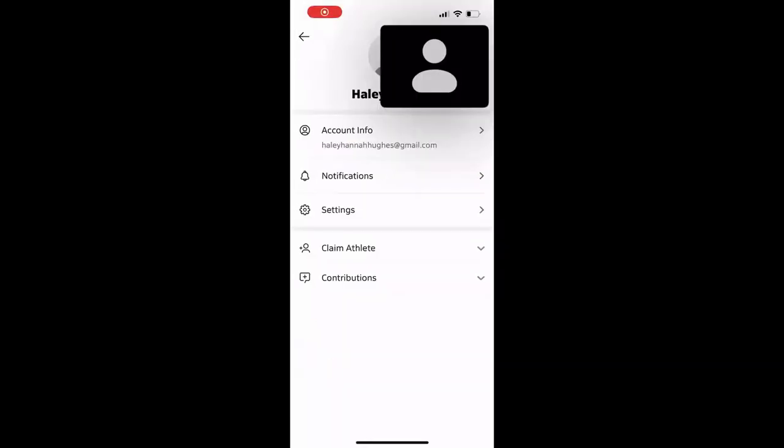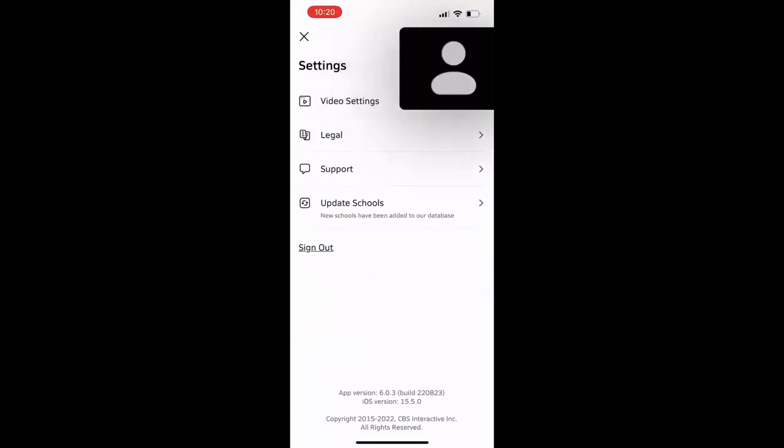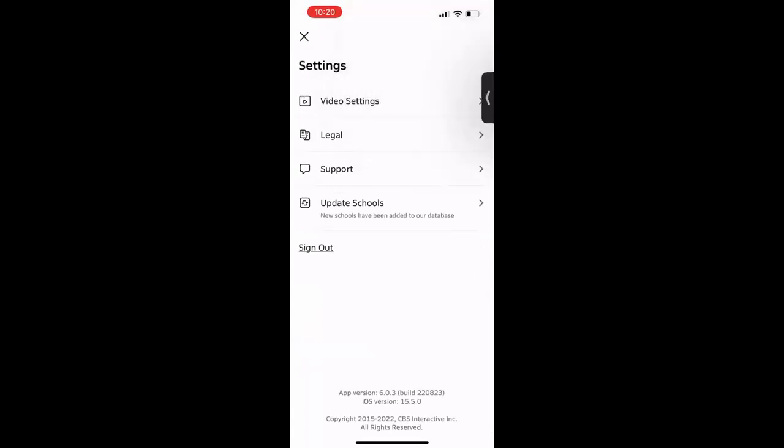But when you get back in, so back to your notifications, if you go back out of there to your profile, you'll go back to settings. So settings is where you'll go to sign out, contact support, and update your school database. So again, updating your school database is just updating if you're having a hard time finding a school that's recently been added, or if just in general having a hard time finding your school. I would come here first to update your school database and just make sure that that's up to date.